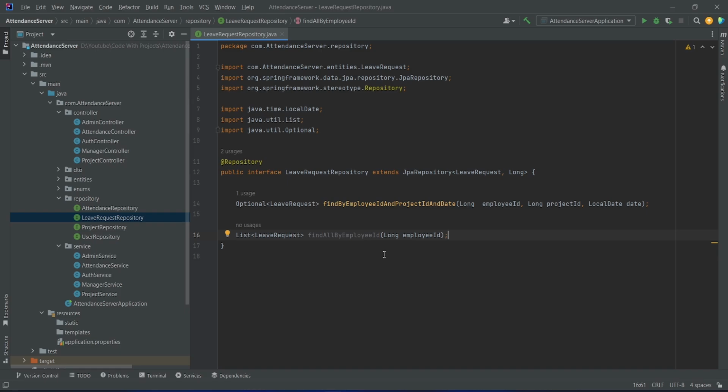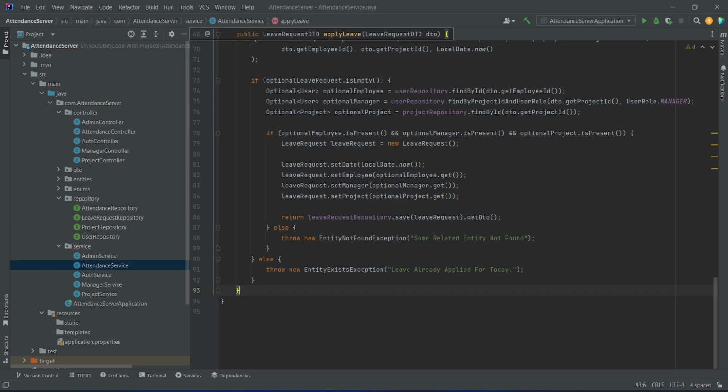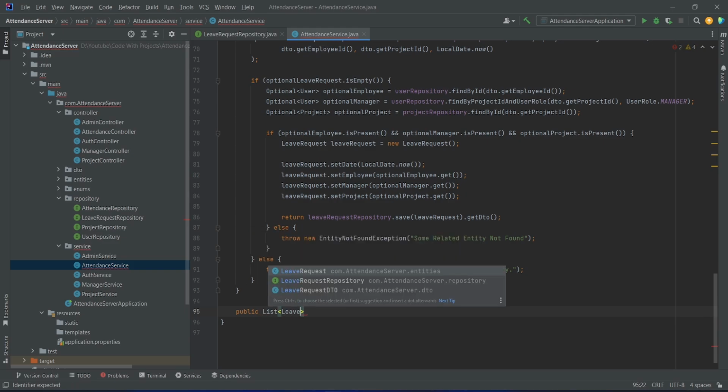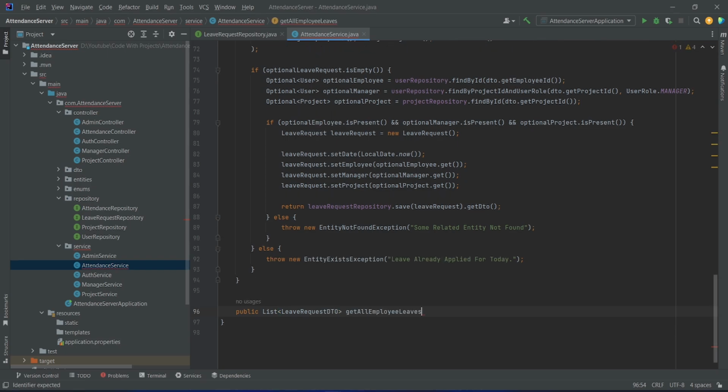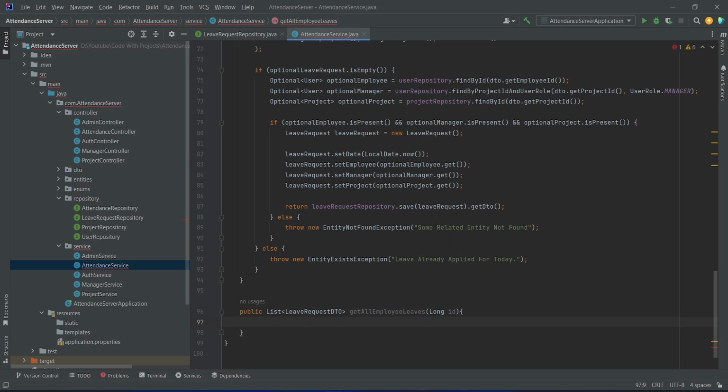Now let's open the attendance service, and in this attendance service we will write a new method, and this method will return a list of type LeaveRequestDTO, and we will name this method getAllEmployeeLeaves, and in this method we will accept the employee id, and we will name this as id. And in the body of this method we need to use the leave request repository, and we need to call the method, and after this we need to convert the list of LeaveRequest into the list of LeaveRequestDTO and return it from this method.